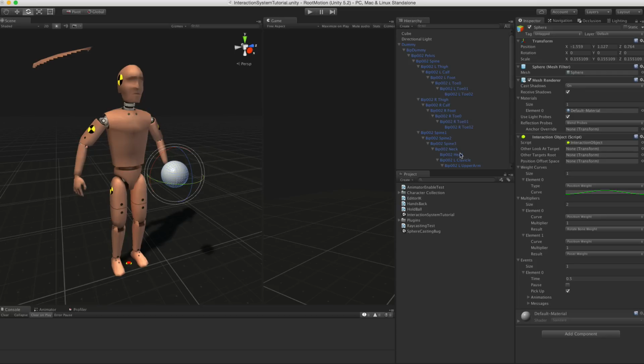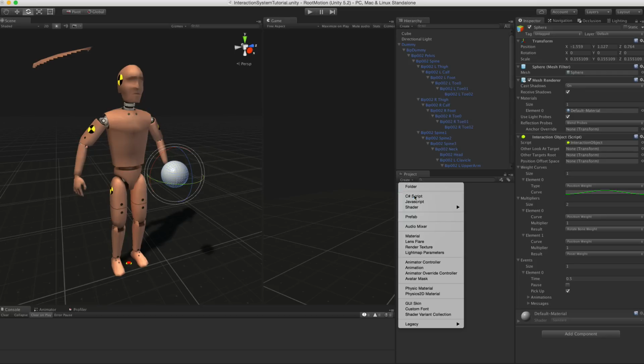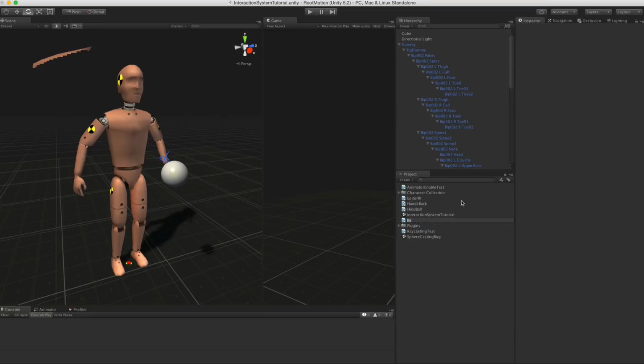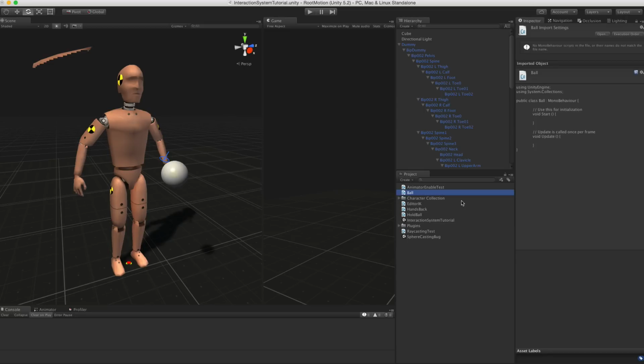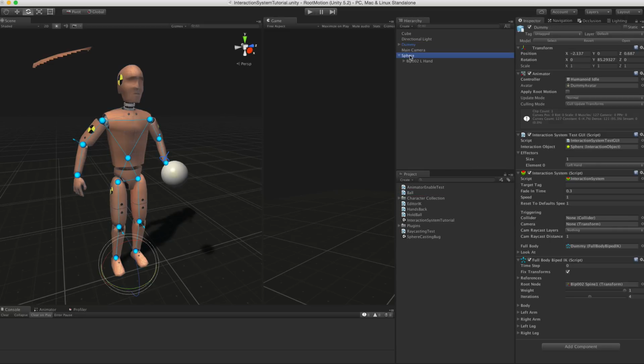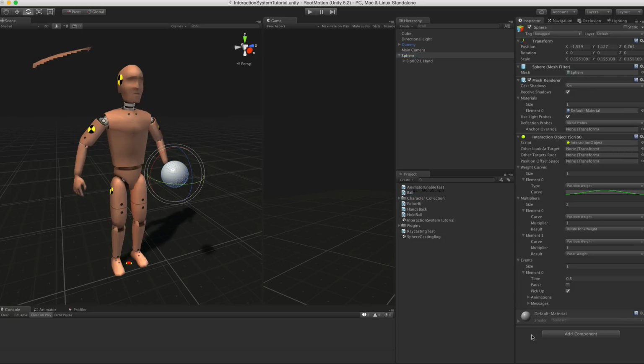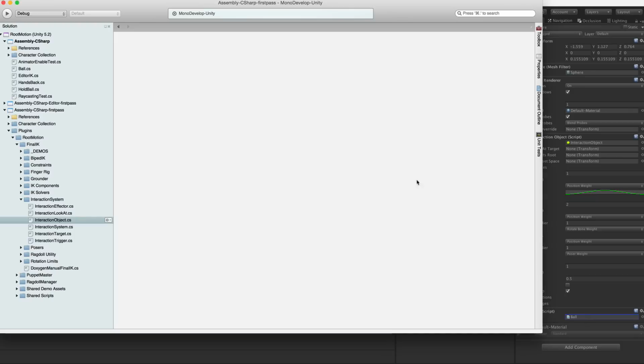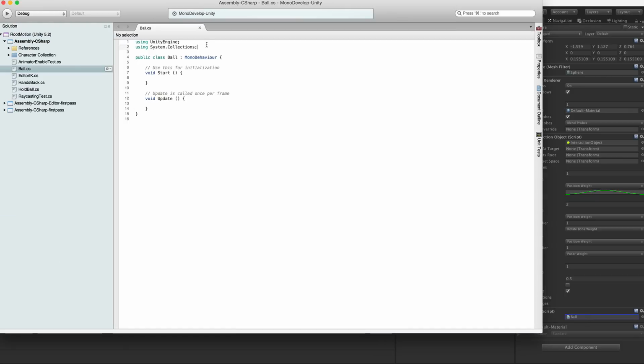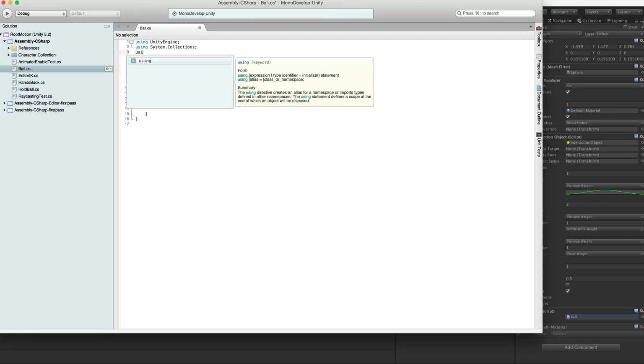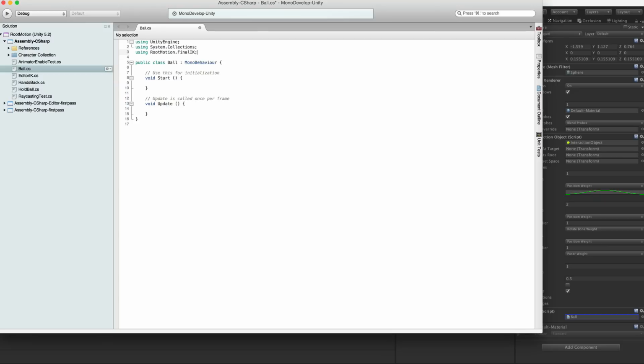So basically, first we should create a little script for the ball. We can just name it ball, and we add it to the sphere interaction object. So let's just open the script. Now first to begin with, just using RootMotion.FinalIK. Let's also add using RootMotion.Demos.